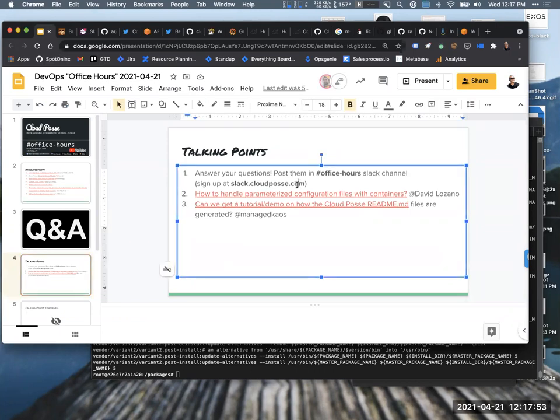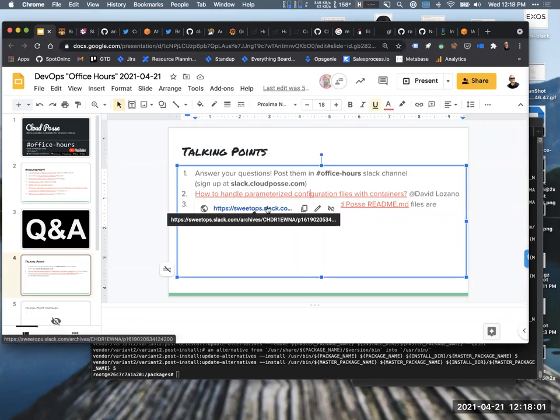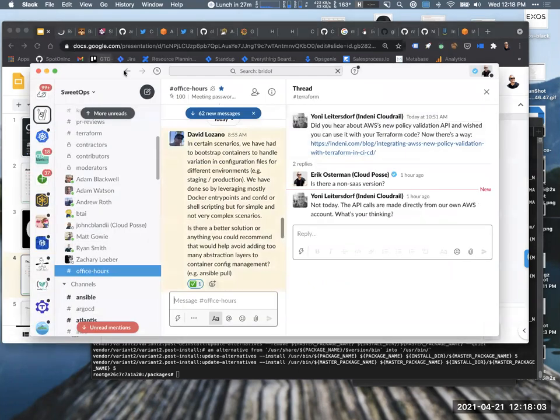So we did have 2 questions today, and I think there's another one in the Slack or in the Zoom chat here if we can get to it. I think it's a pretty quick one to cover. David Lozano was asking, in certain scenarios, we have to bootstrap containers to handle a variation in configuration files for different environments, for example, staging versus production. We've done so by leveraging Docker entry points and conf-d, shell scripting, but for simple, not very complex scenarios. Is there a better solution or anything you can recommend to help avoiding any abstraction layers to the container config management, like an Ansible pull?